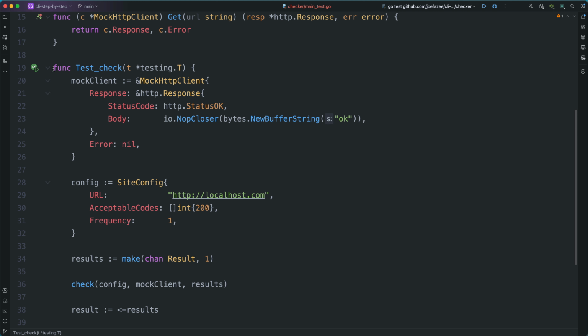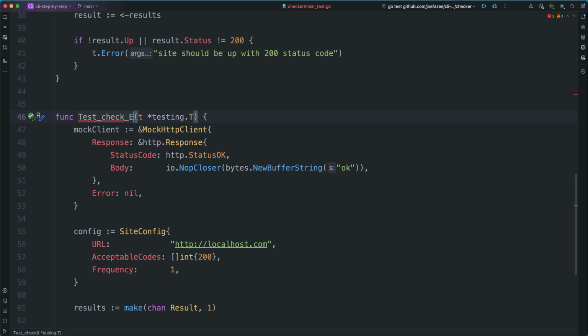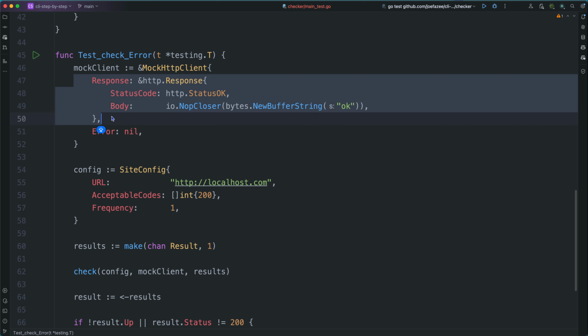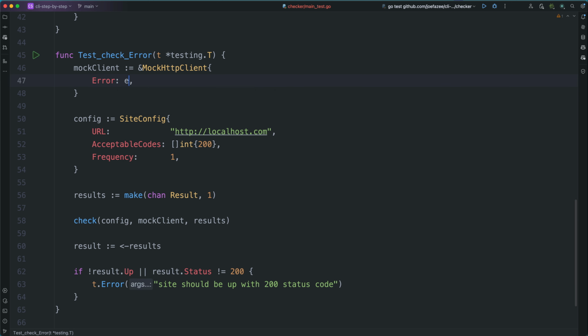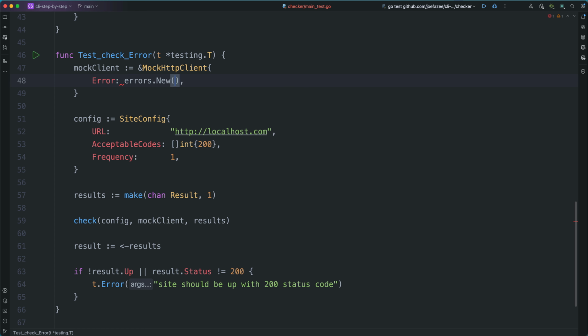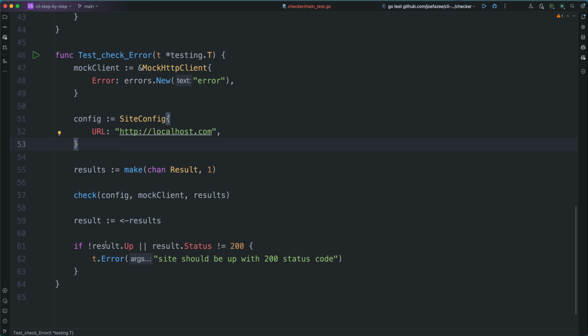I will copy everything and paste. Let me add error here. For the errors, we don't need the body, we just need to return error here. And this is why I made it configurable. errors.New error, something like this. It's enough. We don't actually need this. I think that's it. So here, if the site is up, for sure the site should be down. Site should be down, something like that.